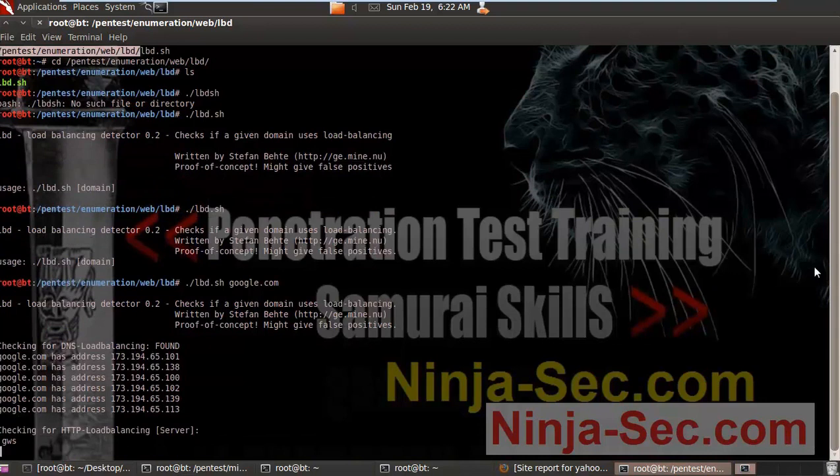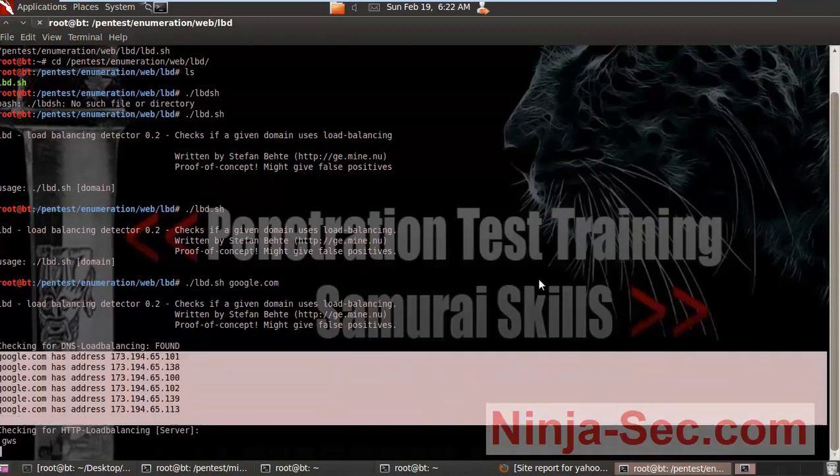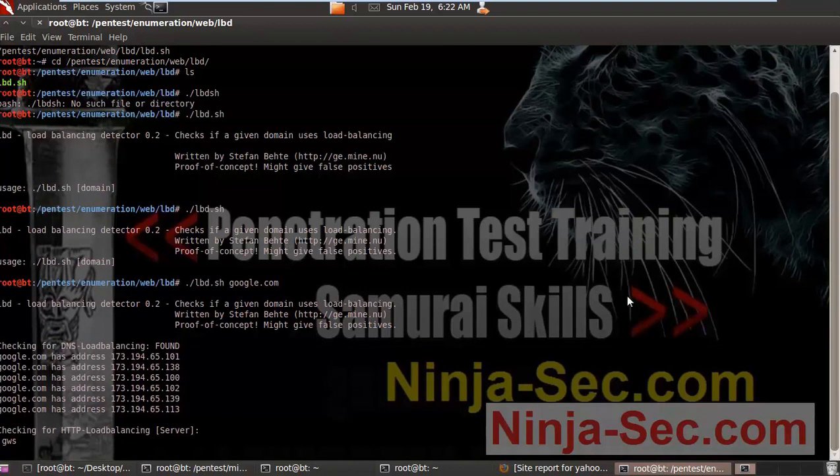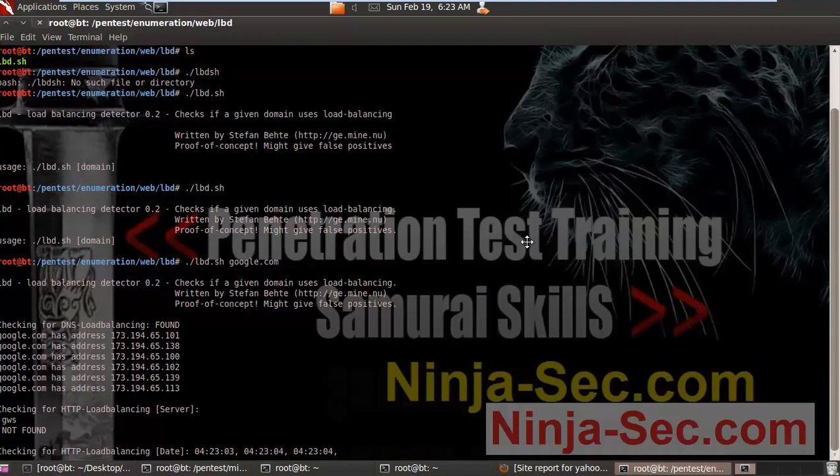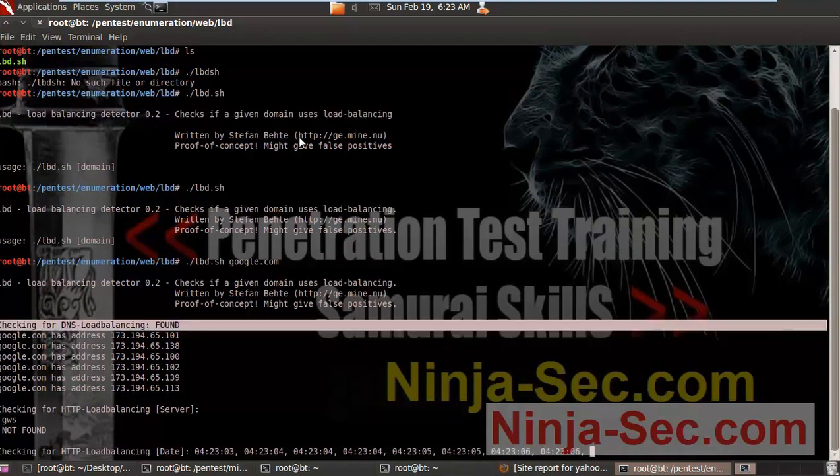Checking for DNS load balancing, it found six IPs that Google resolves to. And now it checks for HTTP load balancing. It found Google Web Server, GWS, but no load balancing. So we see that there is DNS load balancing here.